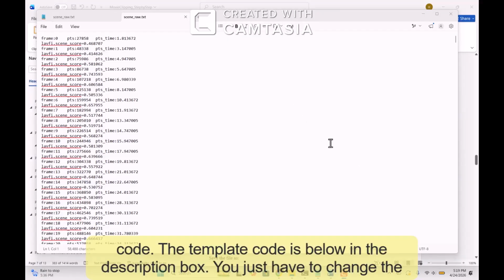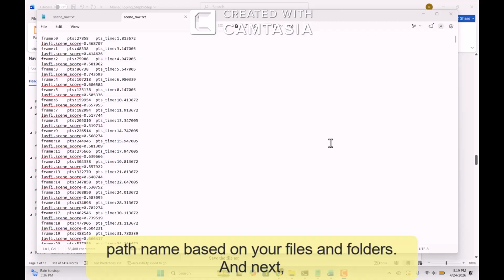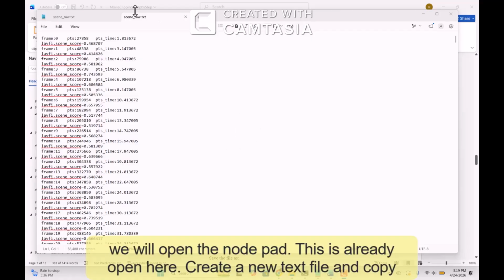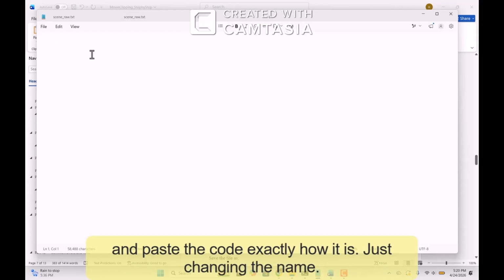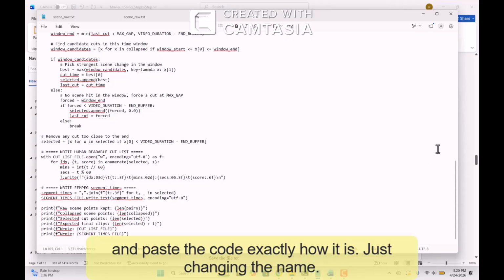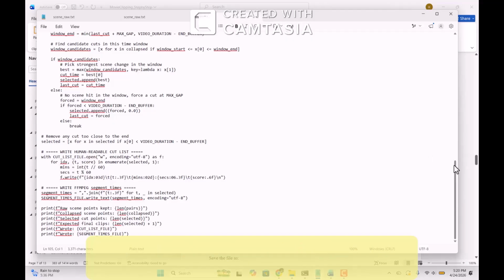Next, we'll create the Python code, and the template code is below in the description box. You just have to change the path names based on your files and folders. So next, we will open the notepad, which is already open here, create a new text file, and copy and paste the code exactly how it is, just changing the names.